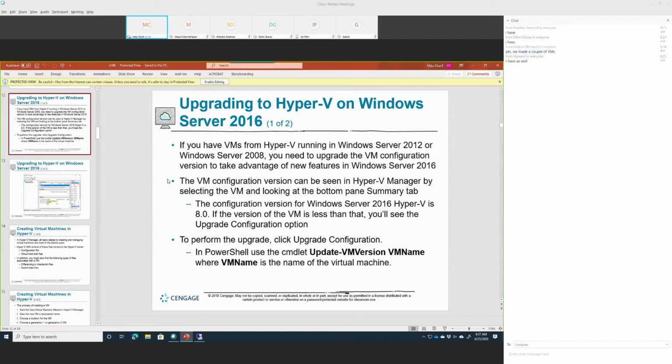You migrate whatever to the new ones. So over here, they give you some guidelines on how to upgrade to Hyper-V on Windows Server 2016. If you have VMs from Hyper-V running on Windows 2012 or 8, you need to upgrade the VM configuration version to take advantage of new features. So the best thing to do in this case, if you don't want downtime, is migration. Migration is always good because you're going to have a fresh installation of the new operating system. Then you migrate whatever you want.